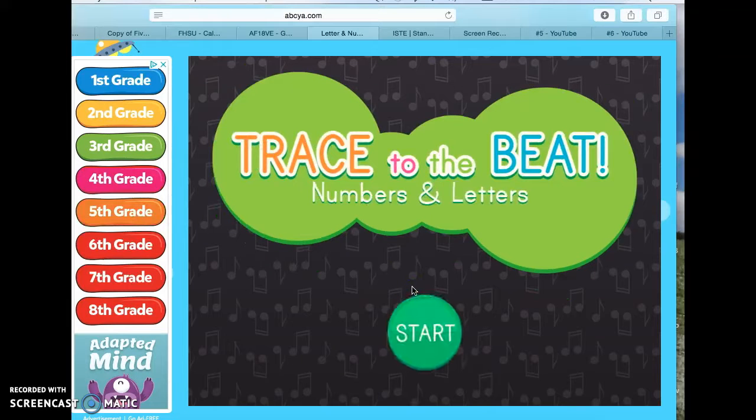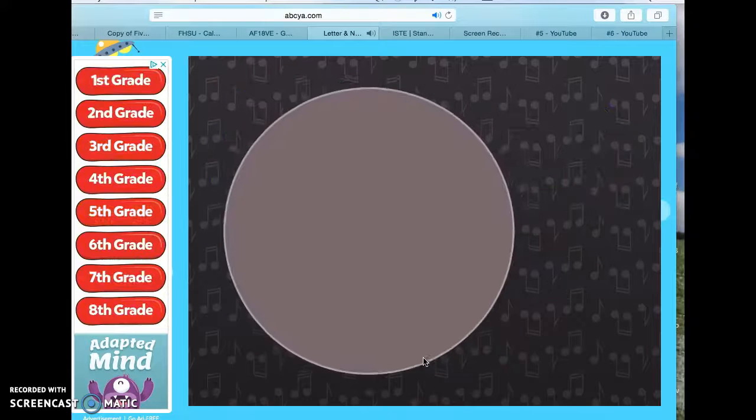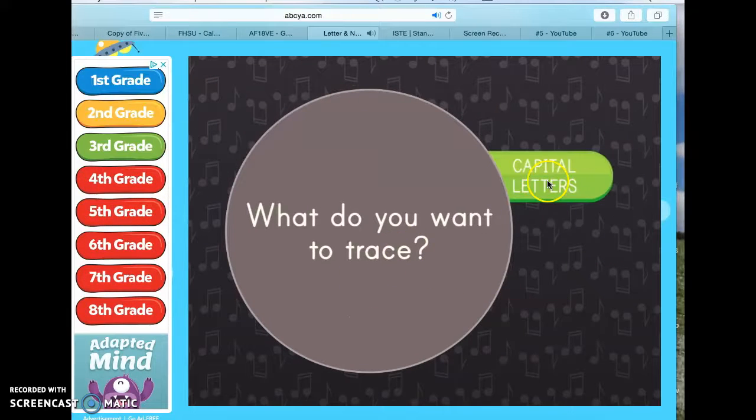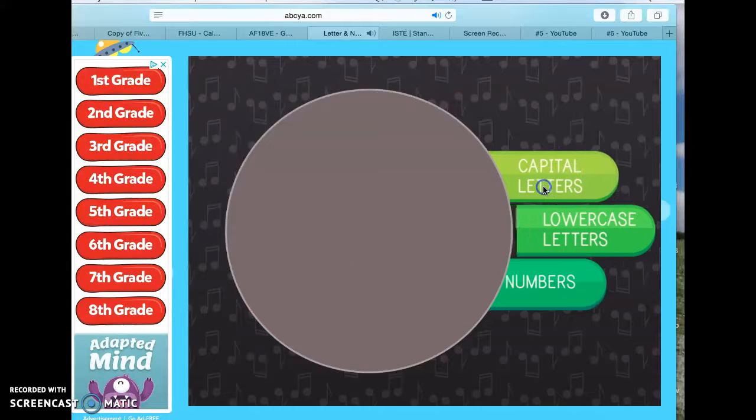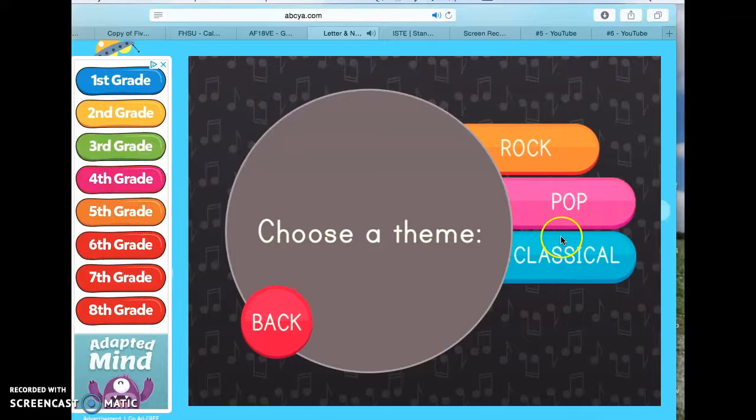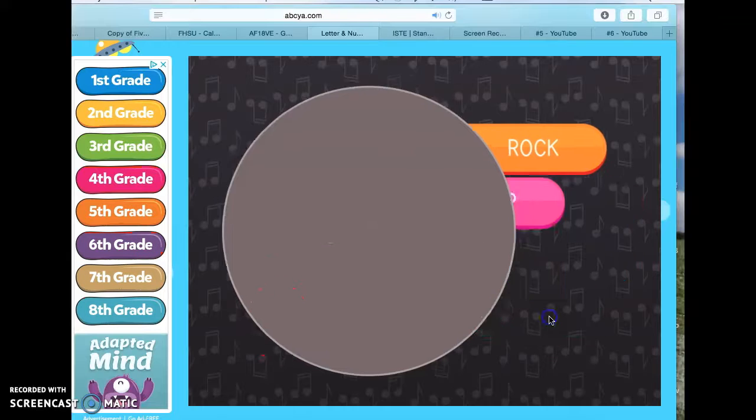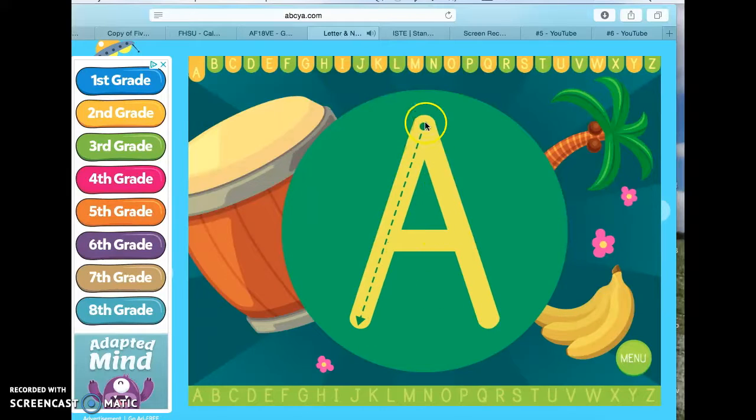So click to play. What do you want to trace? Capital letters, lowercase letters, numbers. We're going to work on capital letters. And then I'm going to pick a music: rock, pop, classical. Trace the letters following the dotted lines. Start at the arrow and go all the way to the end. The hand will show you where to start if you get off track.